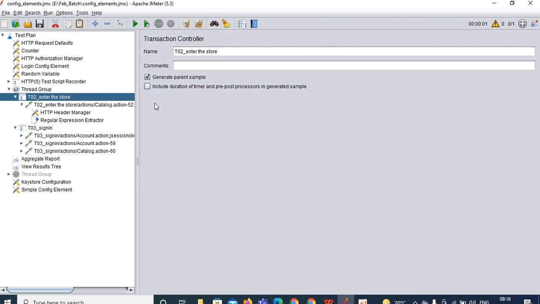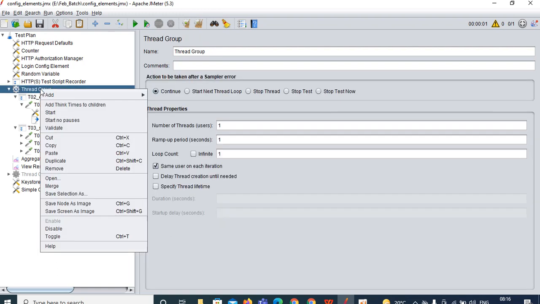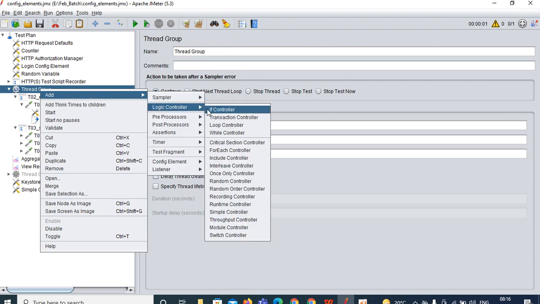Many people ask about the transaction controller. And one more thing, they will ask you what is the difference between the simple controller and the transaction controller.